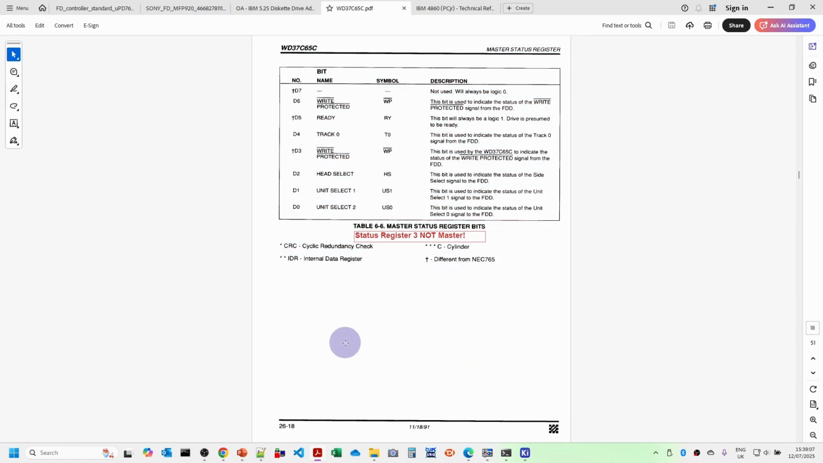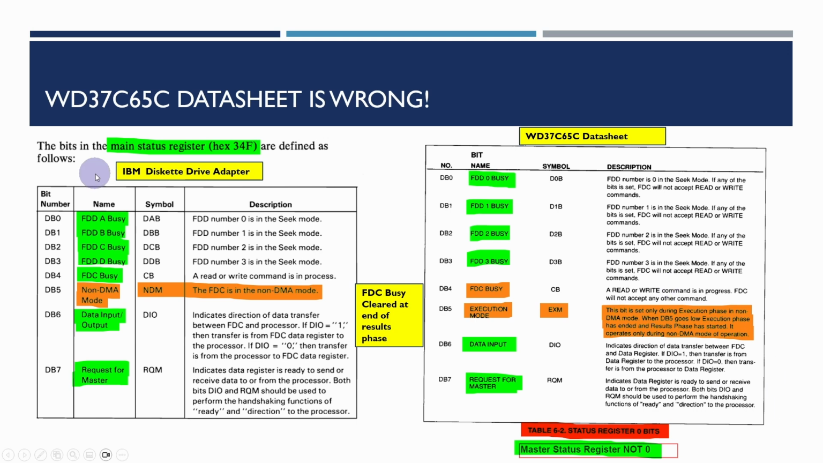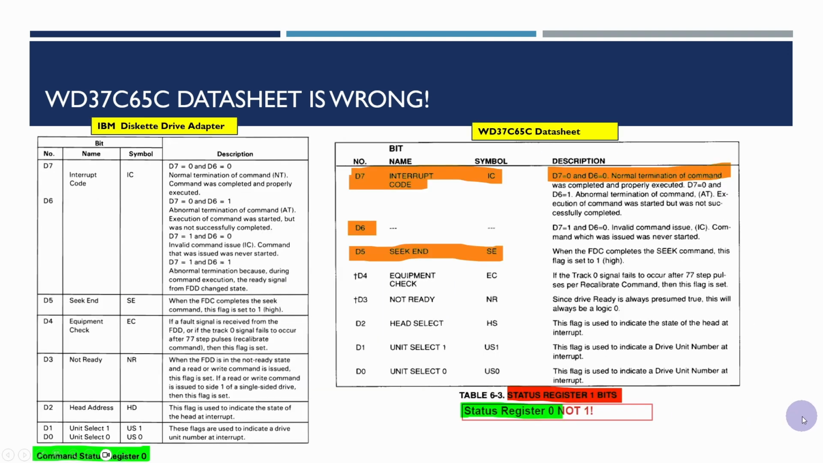Now, it doesn't really matter too much when you're doing the hardware, but when you're trying to get the software to work, then it's quite confusing to have this. So if you are looking at this, just be aware that this datasheet is not correct. This is just comparing the IBM Diskette drive adapter documentation with the Western Digital datasheet, and there are a few minor things to be aware of, but nothing majorly significant.